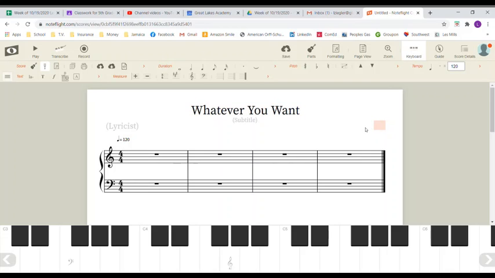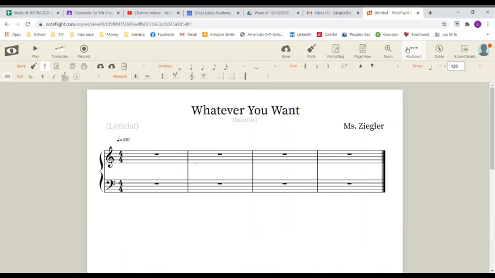Under composer, you are putting your name. I am Miss Ziegler. I don't like having this keyboard here. You can keep it if you want, but I'm going to get rid of it just to make my space look a little bit cleaner.